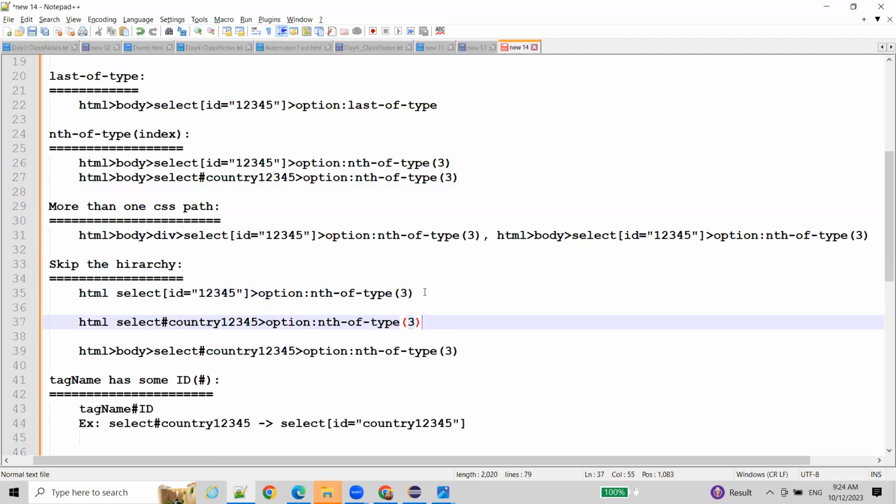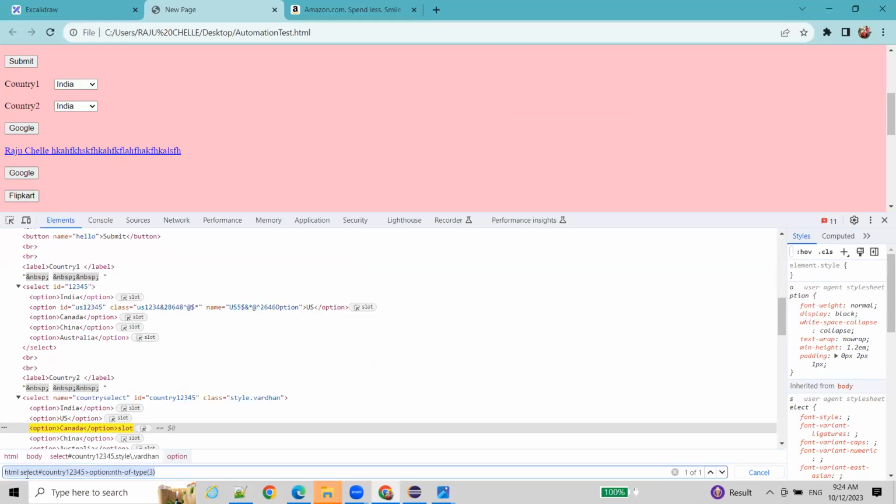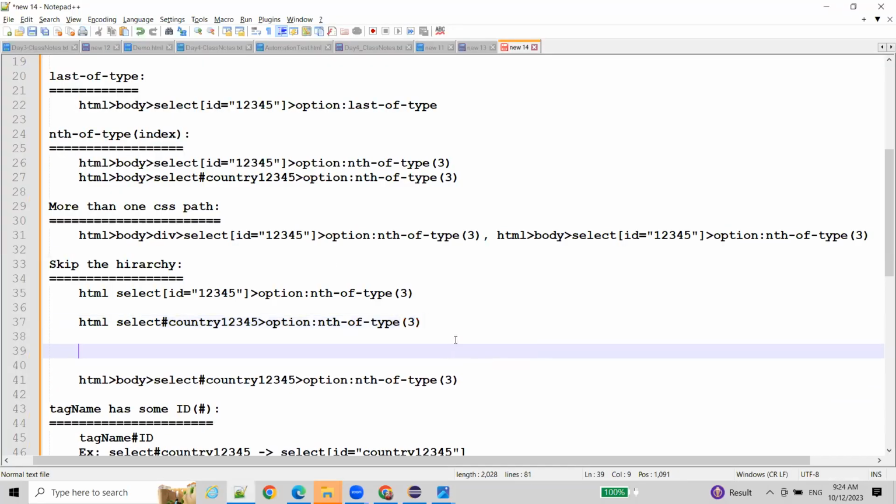After skipping hierarchy also, you can write like this. I don't want to specify the select tag. You can simply put star. Again, it is identifying. When to use which, you have to identify that. By practice only you will get it.